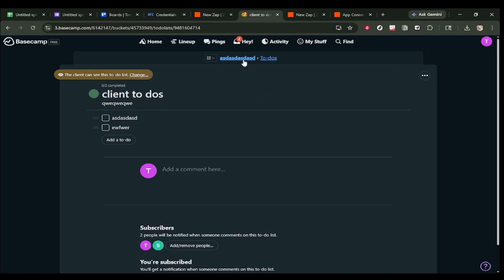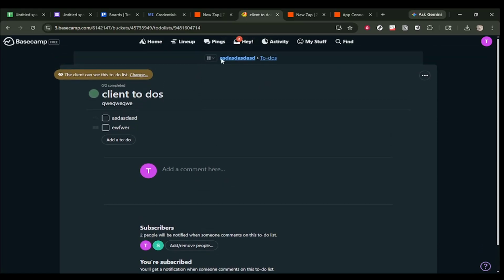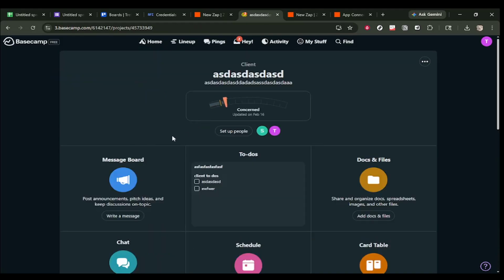From here, click the highlighted control on the page to apply the lock. Then click the next highlighted control to confirm the updated setting. These two clicks finalize the change, so the to-do list is locked as intended.